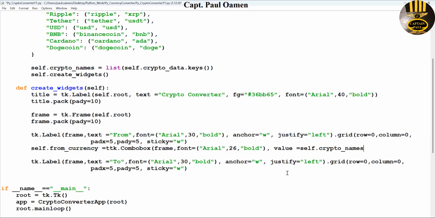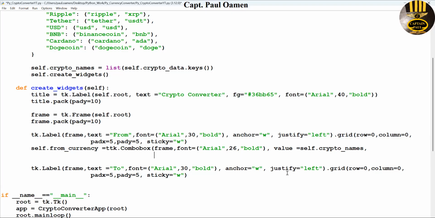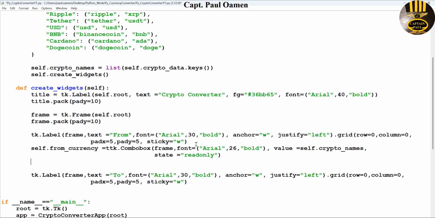Then let's just make it the value of read only. The state of this data is going to be equals read only. Close that, lock that up. Alright, so my combo box should be ready now. So let's grab hold of all of this.